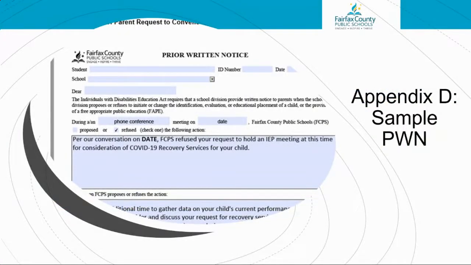Appendix D is a sample standalone PWN that can be used if the school team refuses to meet at this time to discuss recovery services. This does not mean the team would not meet at a later date, but at this time you do not have enough information to discuss recovery services per a parent request. An example of when this PWN would be appropriate is if the student was not available for learning during the COVID-19 school closure or the return to school.